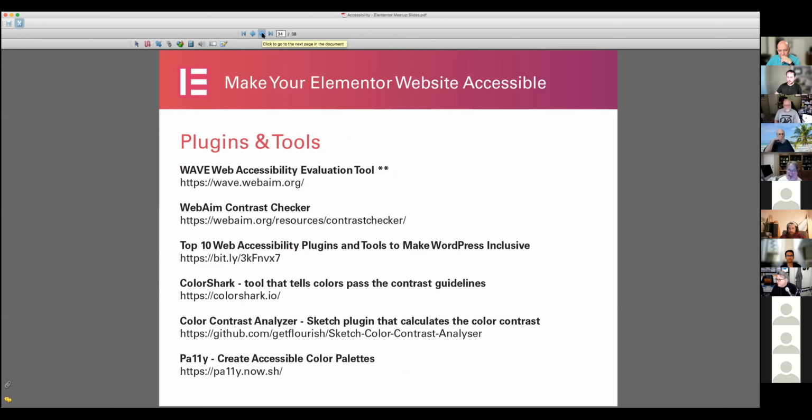Here are some plugins and tools. We talked about Wave, the contrast checker. Here is an article with the 10 website accessibility plugins and tools to make your site inclusive. The color shark, the analyzer, color palettes that you can use. That's easier for folks who are visually impaired.